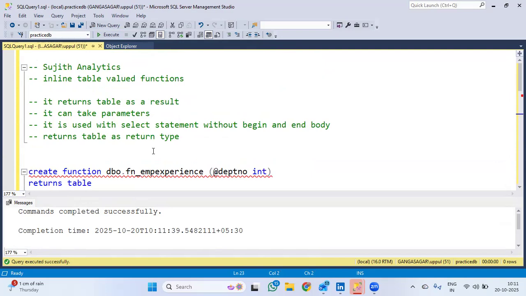In the next tutorial, I'll be explaining multi-statement table valued functions.